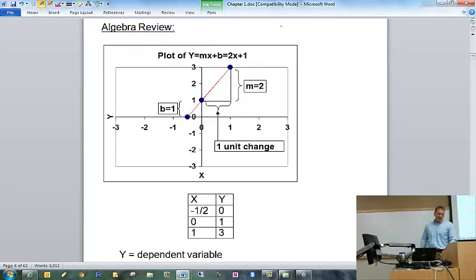Quickly, let's do something quick. Algebra review, since we're going to be working with these algebraic equations a lot. Just as a reminder, let's say that I want to do a plot of y is equal to mx plus b. X is going to be on my x-axis, y is going to be on my y-axis. And let's suppose that m is 2 and b is 1.